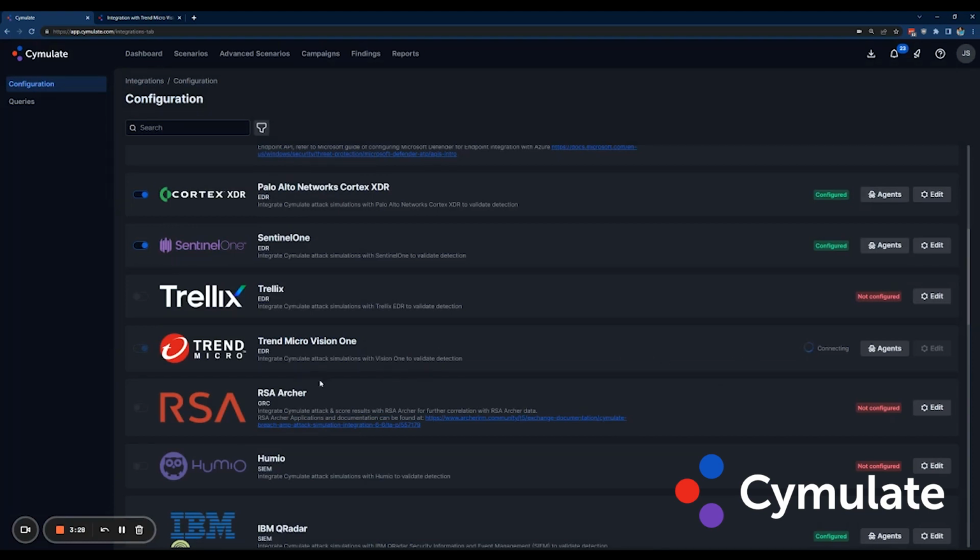I'll pause here just for a moment while it validates. This just took about a minute for it to work out correctly, and it's configured here. You can see the green configured sign. If this doesn't work correctly, you'd get a yellow tile that says not validated or not configured, like this one here. From there, that's basically it.